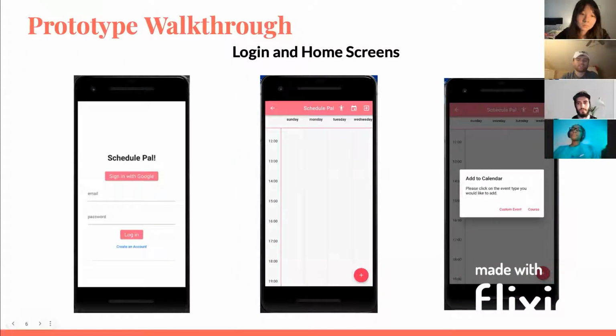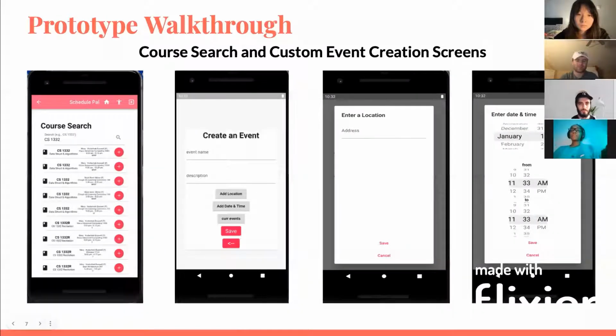We've created a login screen and a sign-up screen for our app. The home screen of our application shows the calendar UI, which includes buttons that allow you to view or add friends, as well as to add to your calendar. You can either add a custom event, such as a study session, or a course. The course search functionality is fully implemented for the most part, which shows the different sections for specific classes, and later on will allow you to seamlessly add it to your schedule.